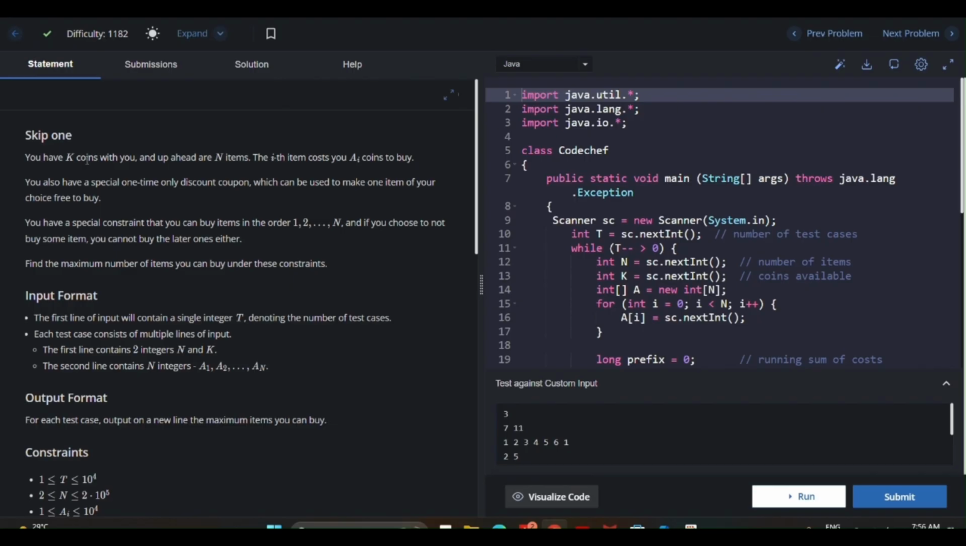So the next question is Skip 1. It is saying that you have k coins with you and there are n items. The cost of every item is stored inside the array A. Now you have one discount coupon with you which can make one item of your choice free of cost.